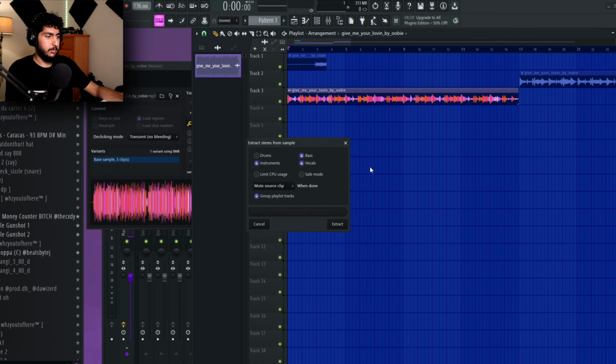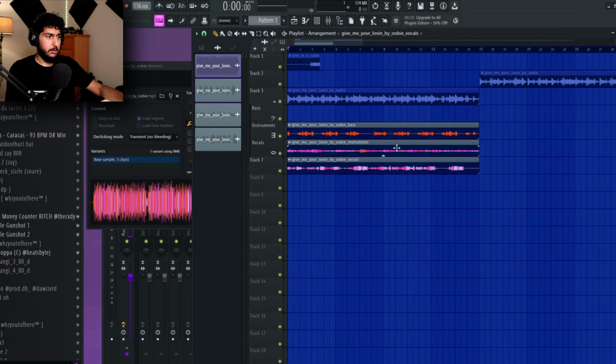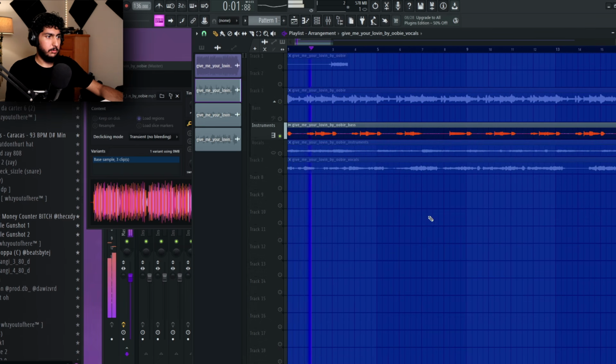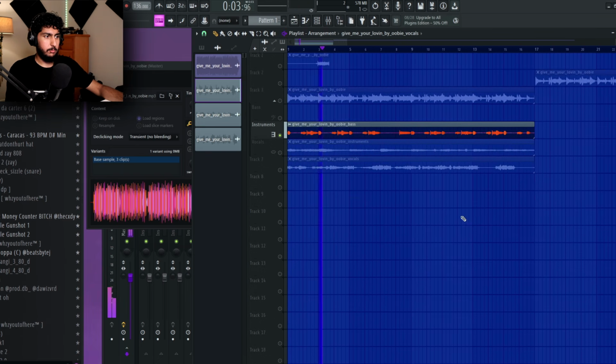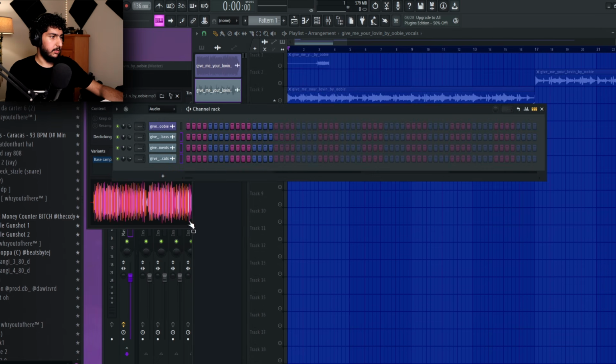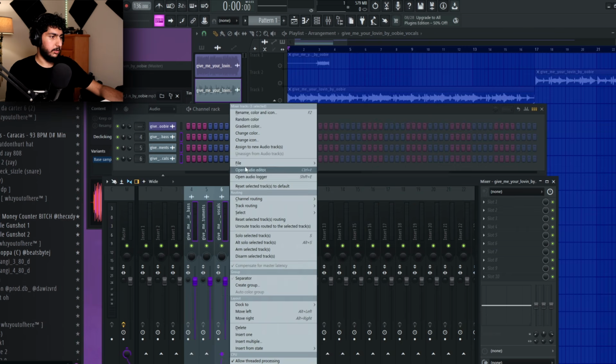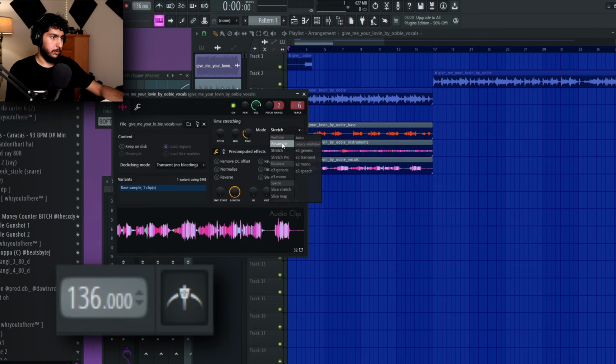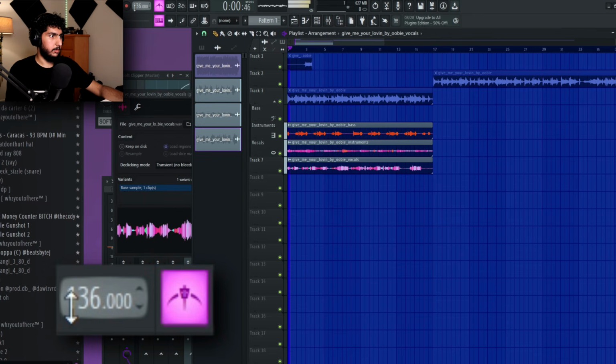Go hit extract stems from sample. All I want is the bass, vocals, and instruments. So we got all these three right here. And the only thing I'm really going to use the bass for is maybe for the intro, and just to figure out what the bass notes are. So let's just take all these and route them to their own mixer tracks. And let's figure out how fast we want to make this.